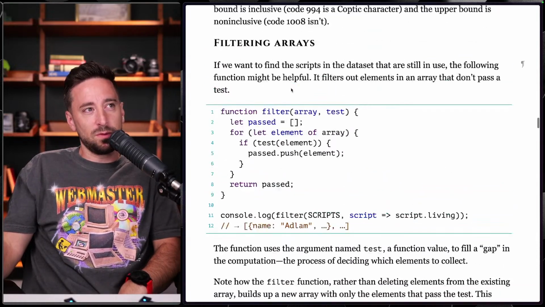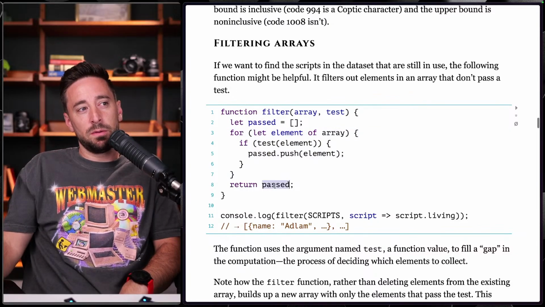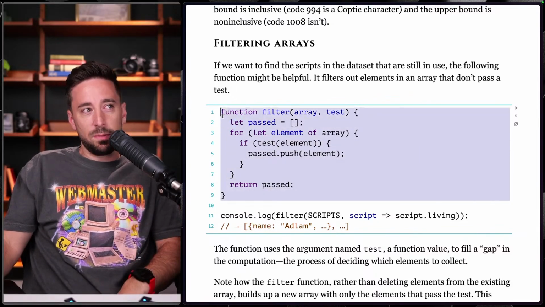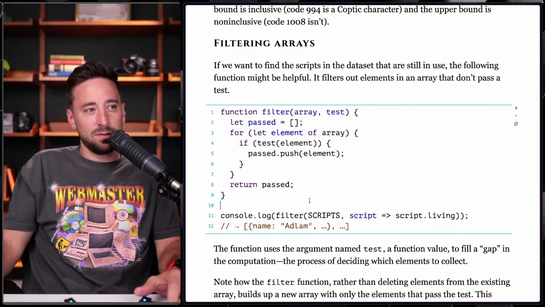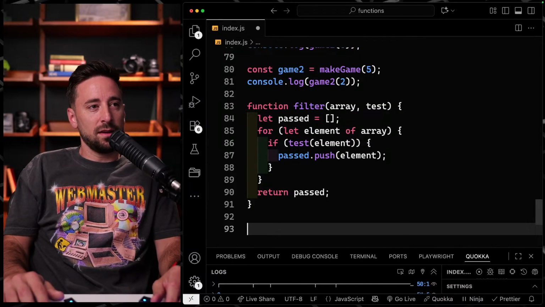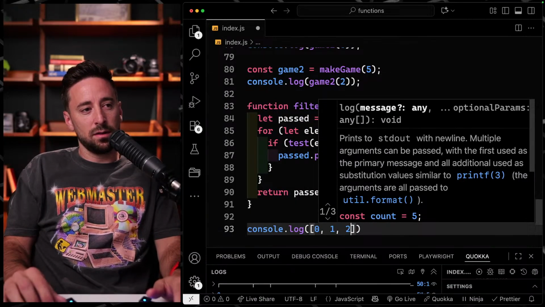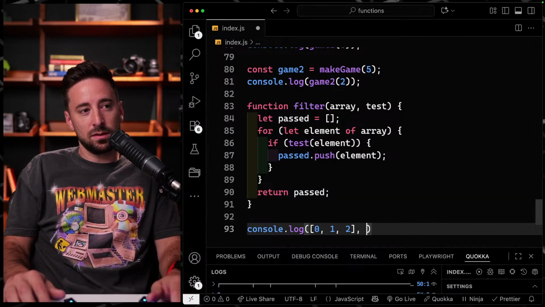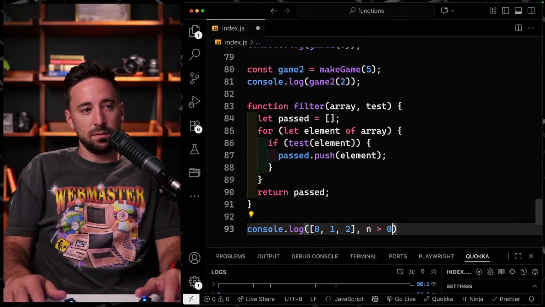So here you see we've got this one for filtering. You pass in an array, you pass in a test, and it declares this array called passed, and then it does this loop and it returns whatever passed the test, right? So this would not be hard to create yourself. However, you don't have to do it yourself because there's actually one built into JavaScript. So let's copy this over and look at this as well. So I've got this filter thing, and I could call console log. We pass an array like 1, 0, 1, 2. And then we pass in a test. So this would be something like if n is greater than 0 or something like that.